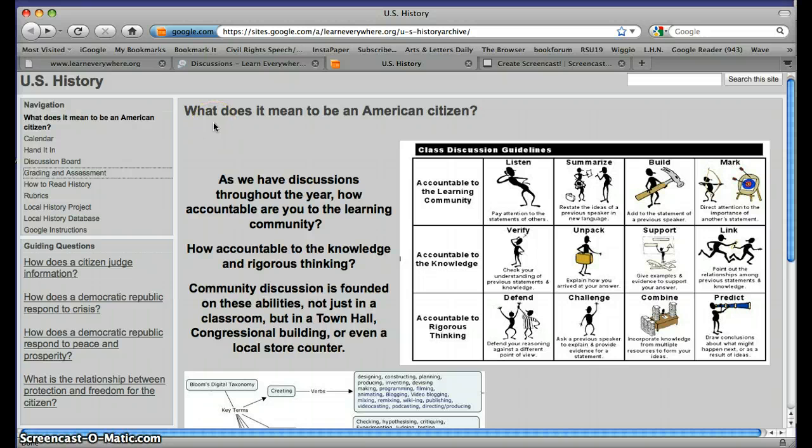What does it mean to be an American citizen? We will look at citizenship not as something that you are born into, not as something that you would take a test and gain as some sort of legal status. That's a piece of it, but it's a very small piece.